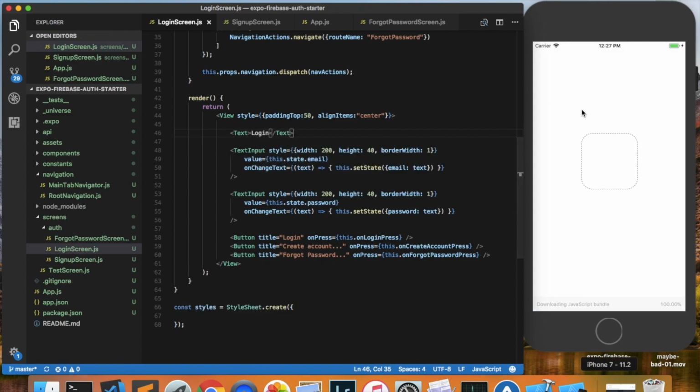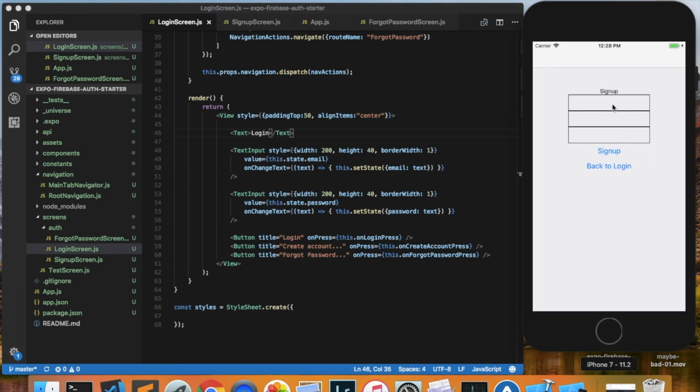And let's try out our navigation now. So we're on the login page. Remember, login doesn't do anything. We're going to implement that function next. When I click create account, I should go to the sign up screen. When I click back to login, I should go back to the login page. When I click forgot password, I should go to the forgot password page. And when I click back to login, I should go to the login page.